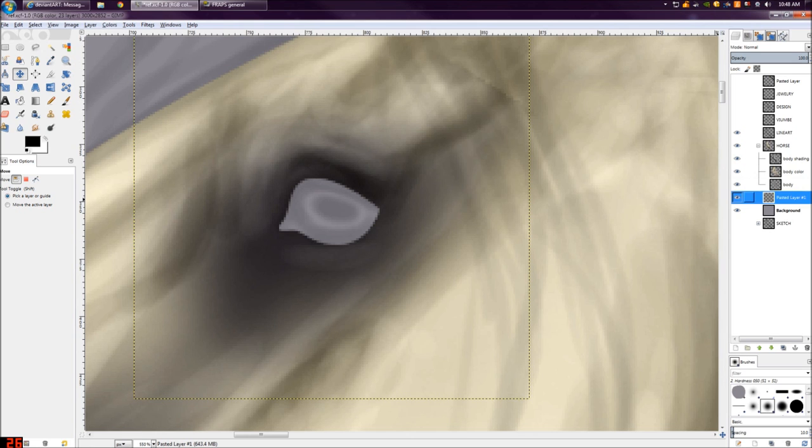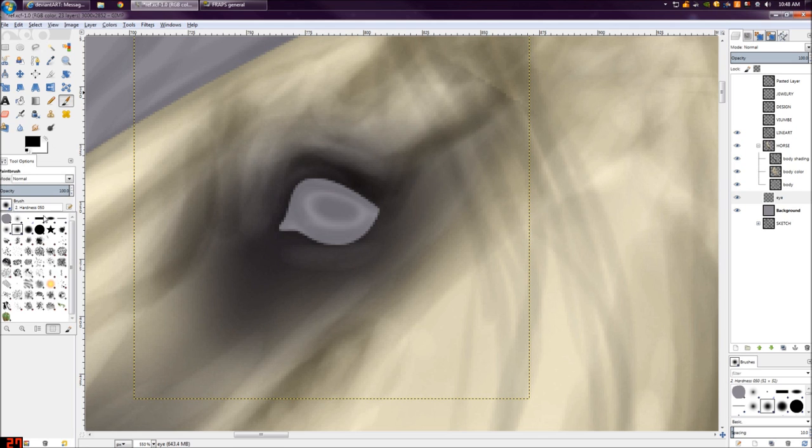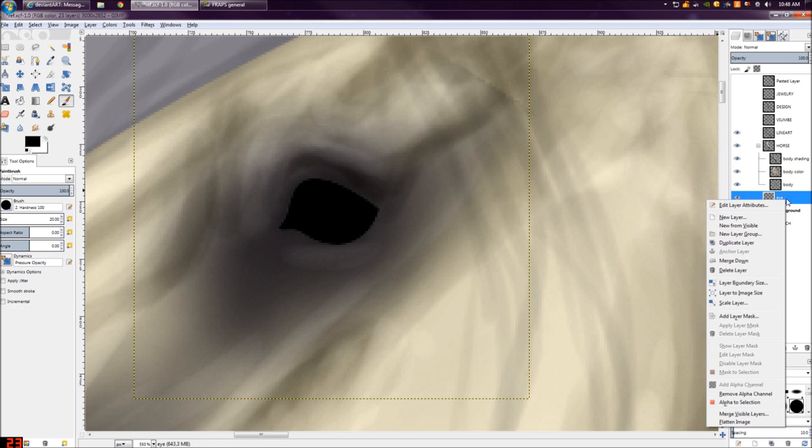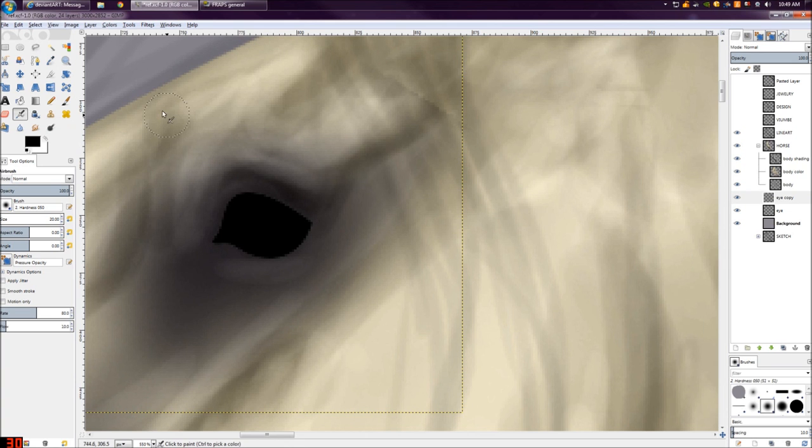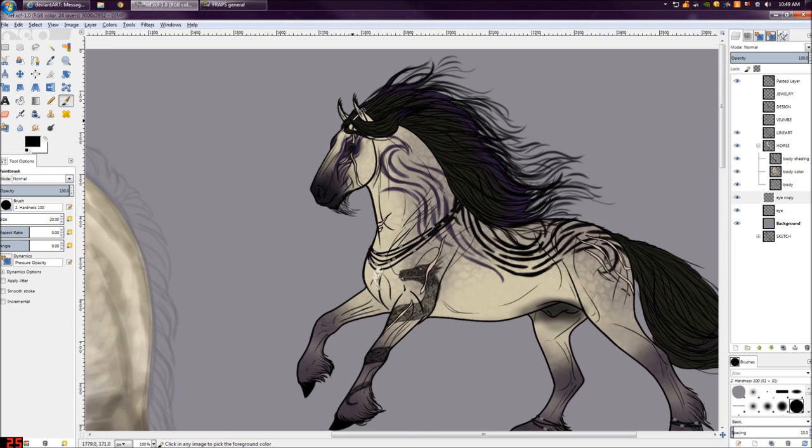So back to the layer, I'm going to name it eye. And this first layer, there's going to be a couple layers I'm going to use. The first layer is just going to be plain black, and then right click on the eye layer, you hit U, delete what was on there, and then this layer, I'm actually going to get the color for the eye from here.